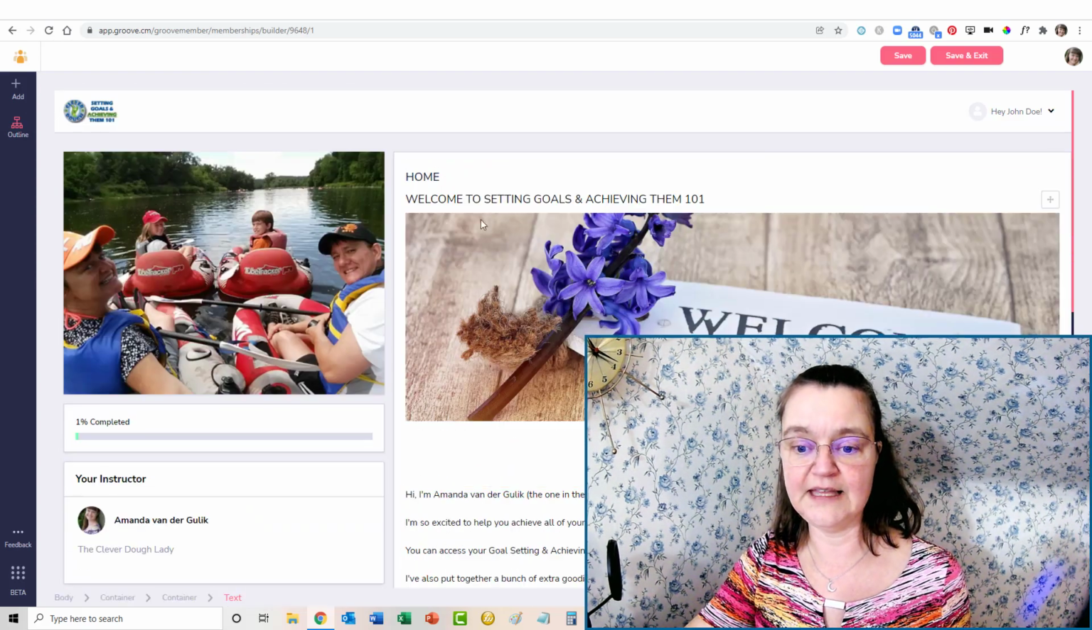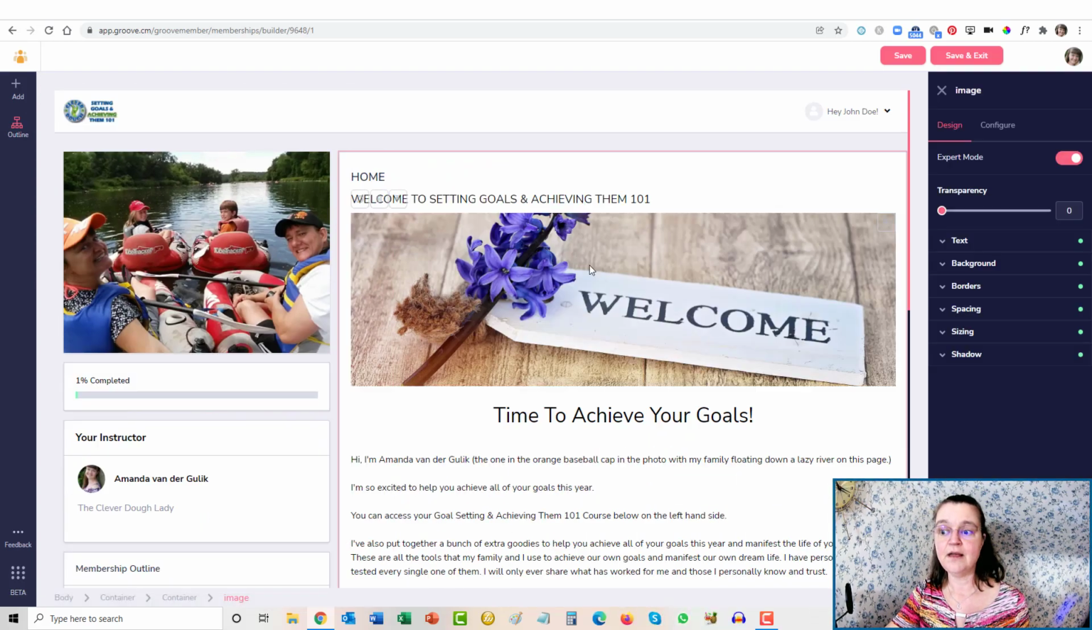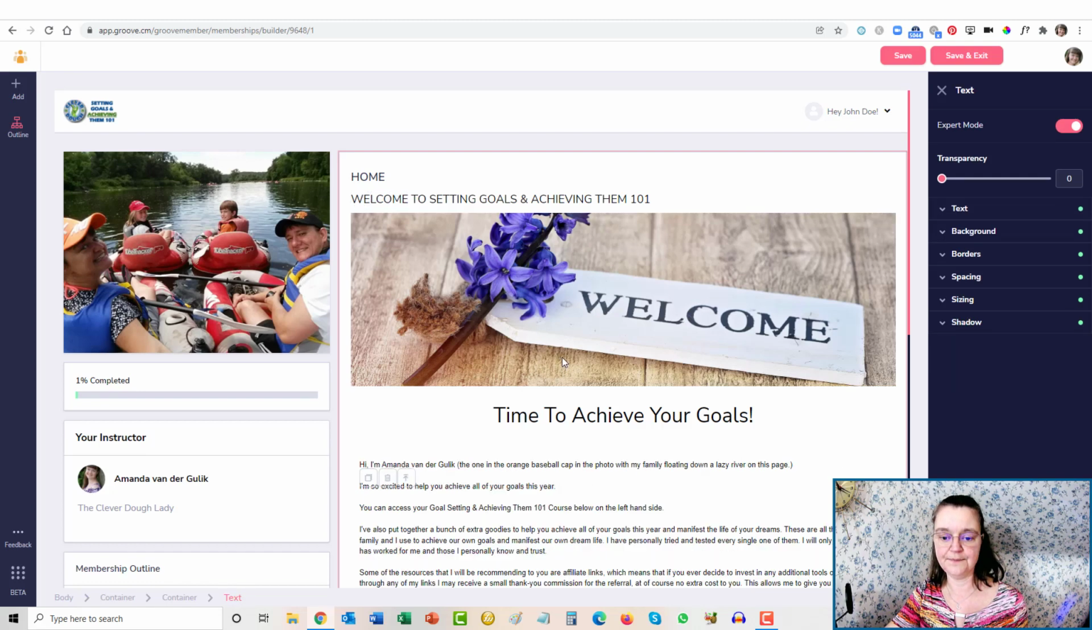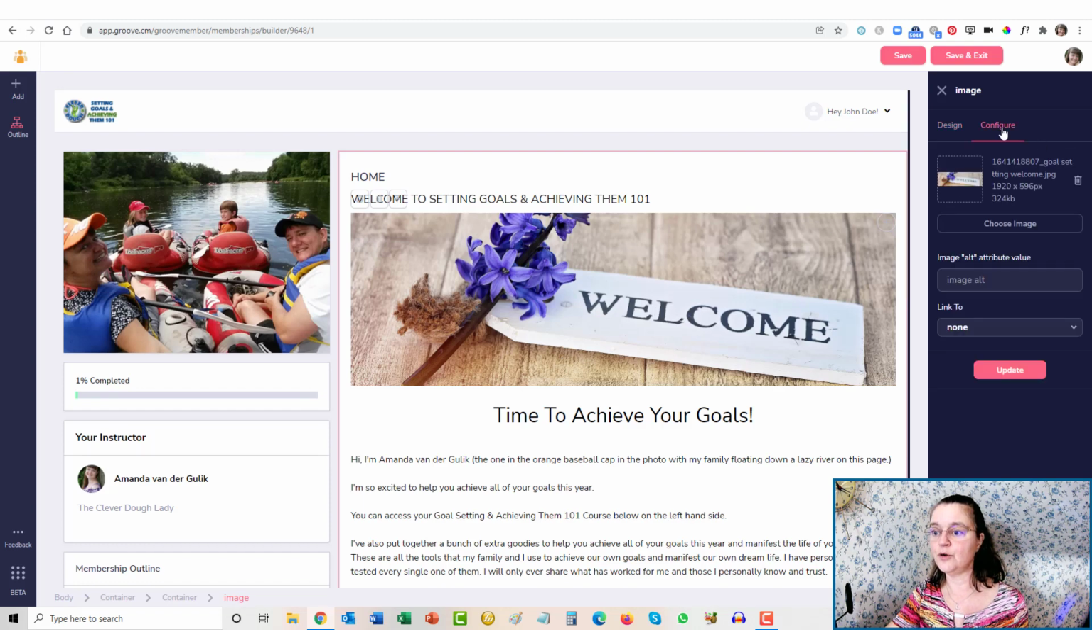I want to show you a couple of things. So for example, this picture, once you click on the picture, and then you go to configure, and that's where you would choose your picture. And the really cool thing about this is you can also put your alt information. So if you had a slow internet connection and the picture didn't come up, you could have words along here that would show up instead. So in my case, this picture could then say welcome.